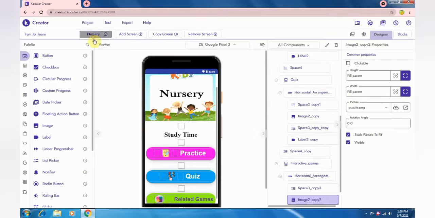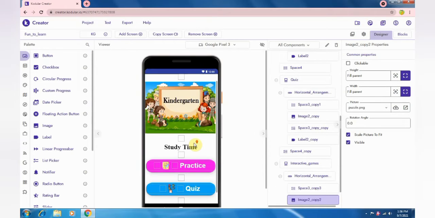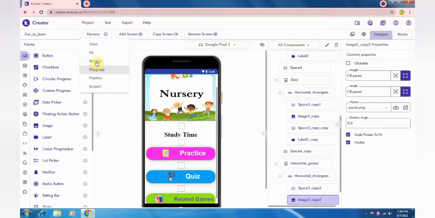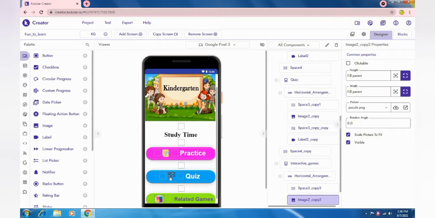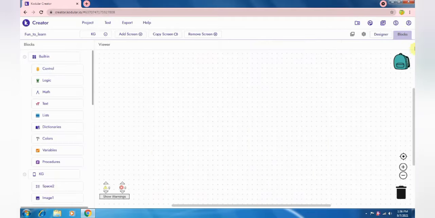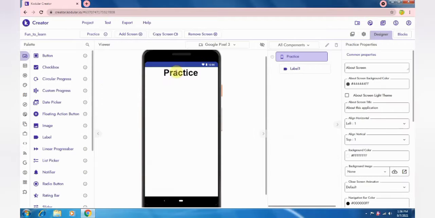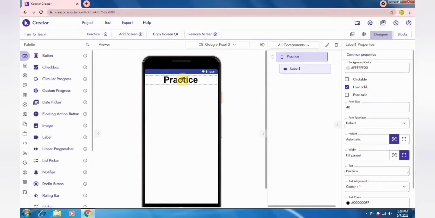So here I am showing you the KG screen. I guess that when you open your playgroup screen now, it looks a bit flattened. So just change its settings and it will be all okay. Now if we go to the blocks, I have not done the blocks of the KG screen either, and I have made ready this practice screen.